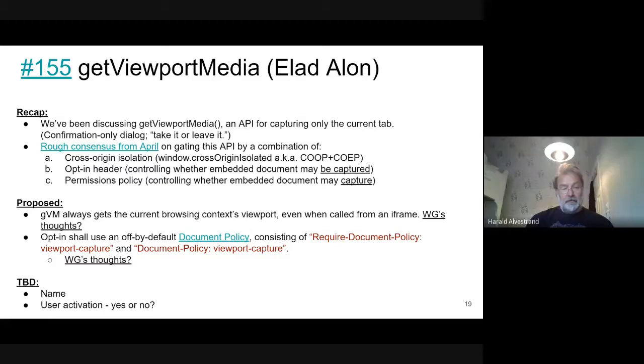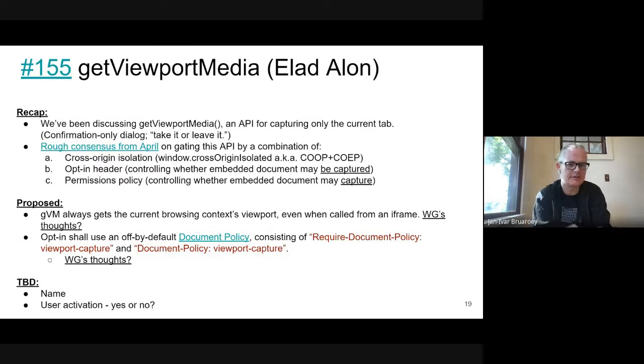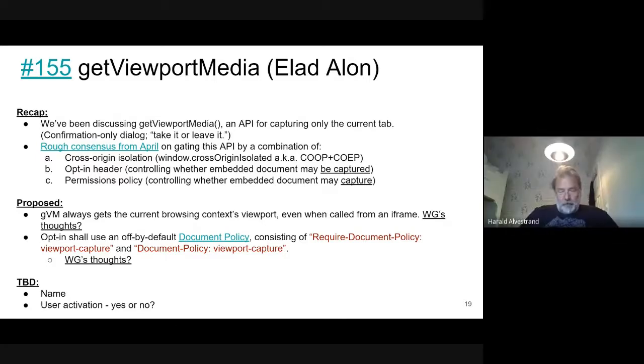So is the tradition for document policy to be noun verb? I believe so. Sorry, document policy I can't speak to, but for permissions policy, it used to be called features policy, and there were names of features. That's where that came from. So it's not noun verb as a tradition. That's good. Let's go with that. I mean, you could have had capture viewport instead, but just do what's traditional.